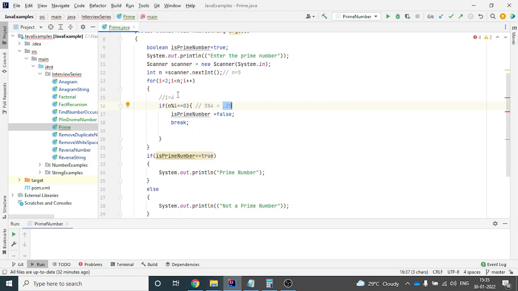The i value will become 4 now. So it will check whether i is less than n, which will be false now because 4 cannot be less than 4. So the loop has cycled through 2, 3, and 4 as values of i, but as soon as the value of i becomes 4, it will come out. And now it will check if prime number is equal to true. Because my boolean flag is true, it will say yes, it is a prime number. So 5 is a prime number and 4 is not a prime number for me.